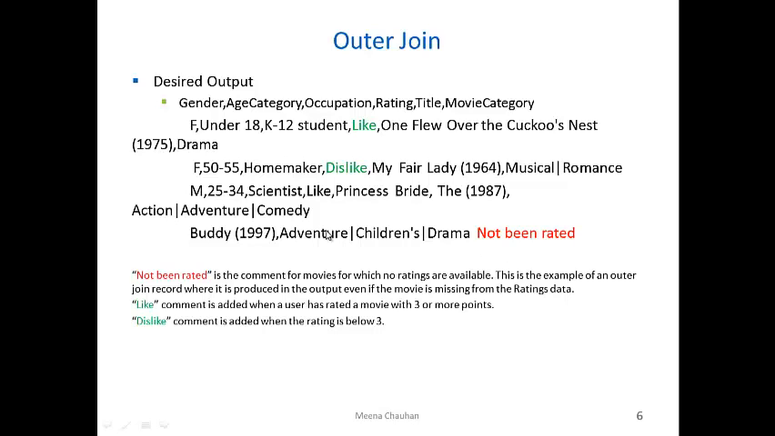But for a particular movie, you want to show that it has not been rated. This logic can be used. One more thing: it's a dislike when the rating for a particular movie is below 3. The report will show it as dislike.